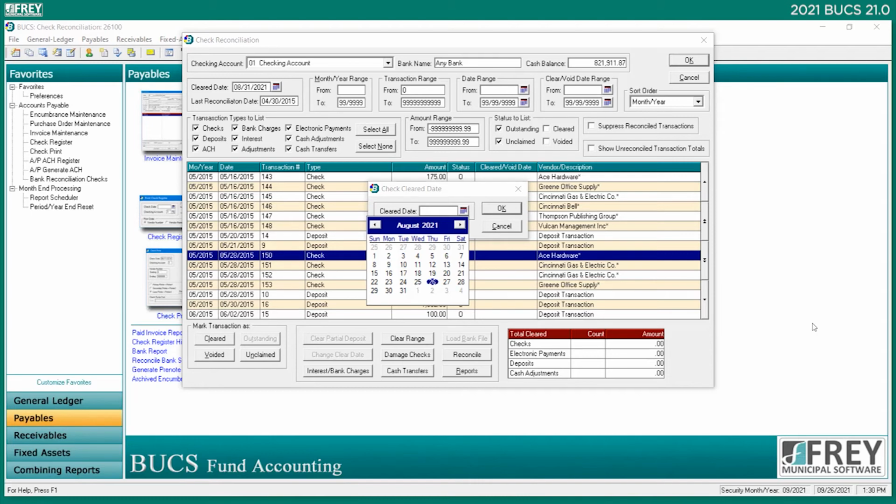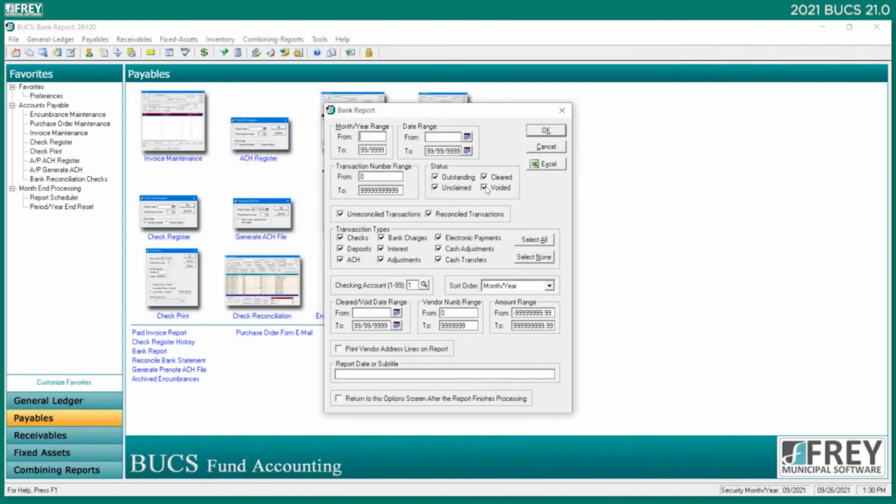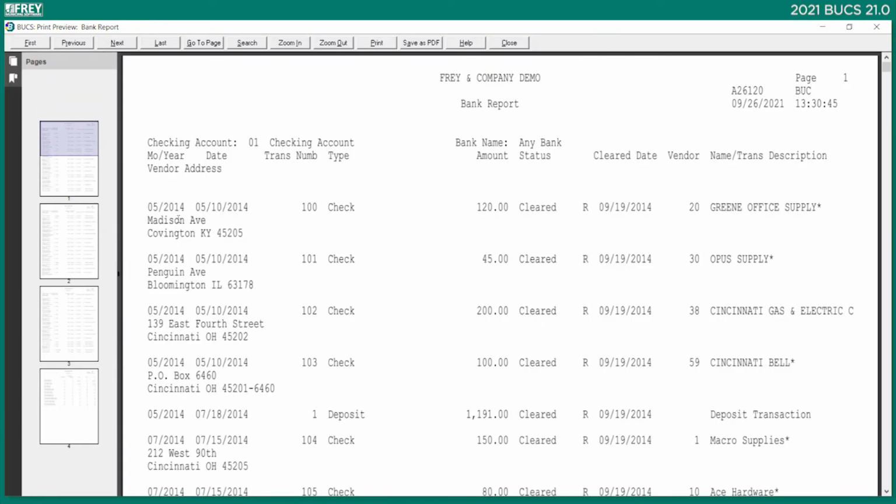Item number 17 is in the bank report area, and we are now giving you an option to print the vendor address. So if I hit the escape key on here, cancel out and click on reports, bank report, and if I want to report on all the cleared checks, for example, and then I want to print the vendor address lines on the report, I click this option. Here's your new option, print vendor address line on report. You hit OK and hit preview. And it's going to give you the vendor address just like it would in a label. So you can see that right here.